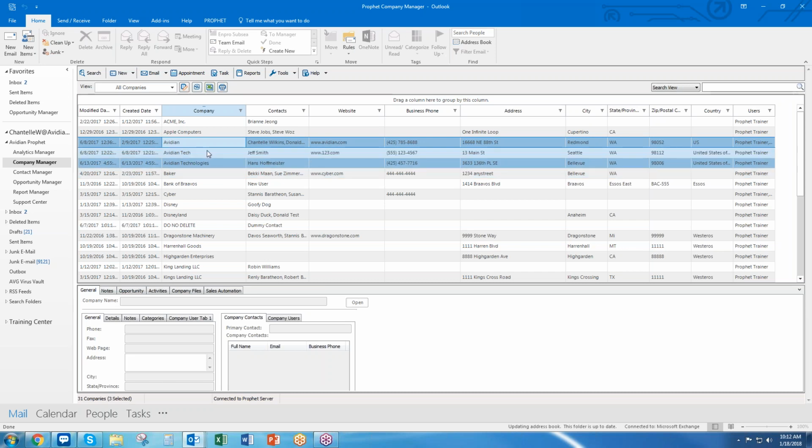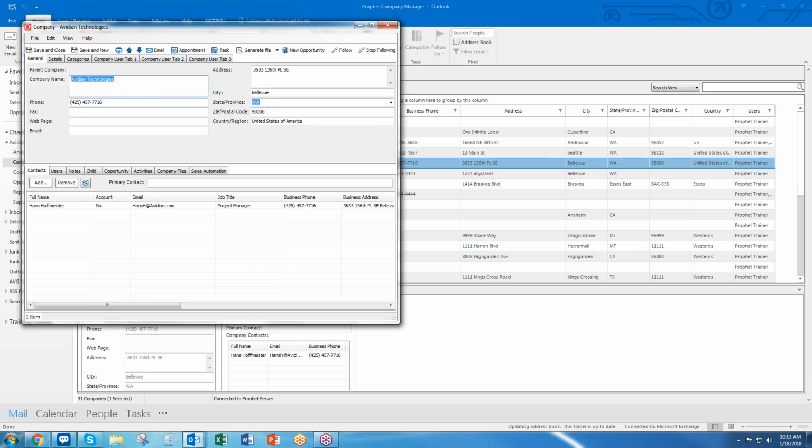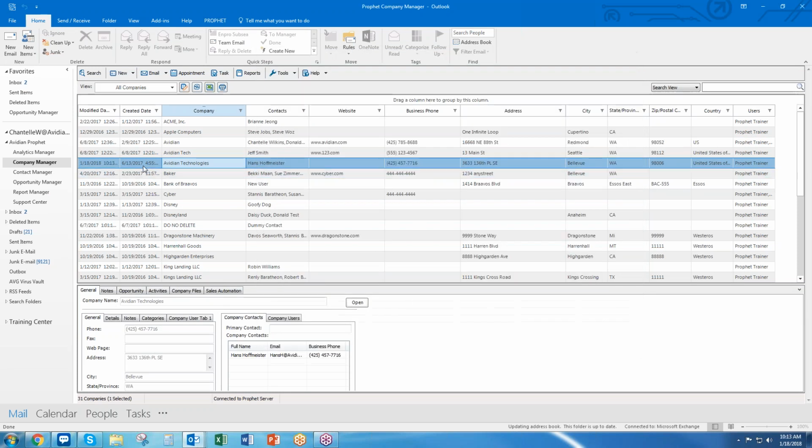Now, let's say that I want to keep this one where it says Avidian Technologies. If I double click this record, I'm just going to hit save and close, because Profit is now going to think that that's the most recently updated record.